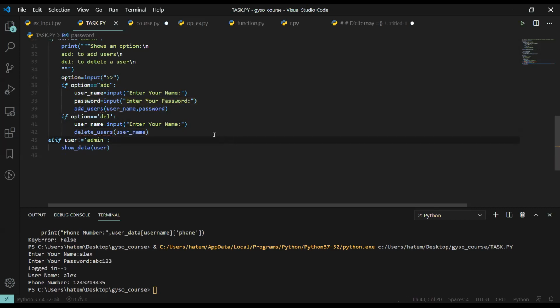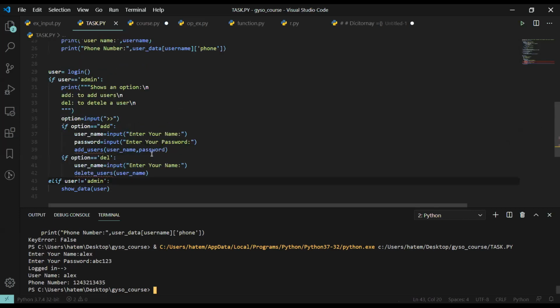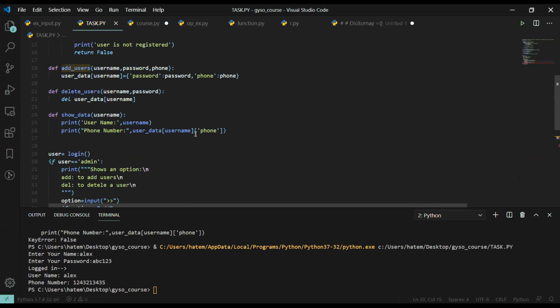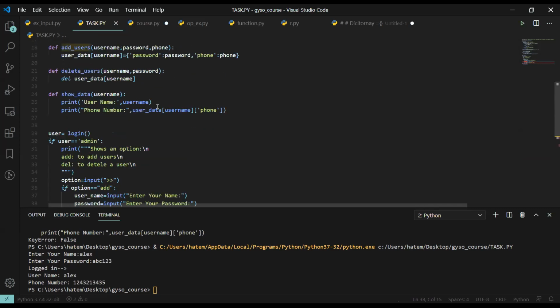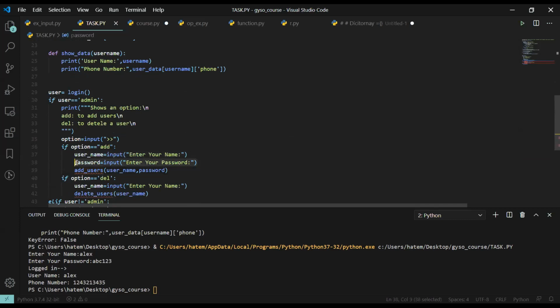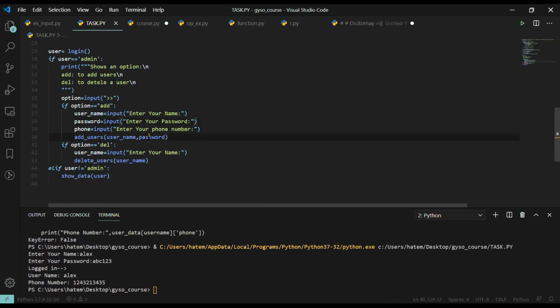So if you want to delete, okay. After we delete, it says no value for argument phone in function call. Add users. Yeah, so we need to add the phone number. So let's say phone. Enter your phone number, for example. Okay, so we have phone here.